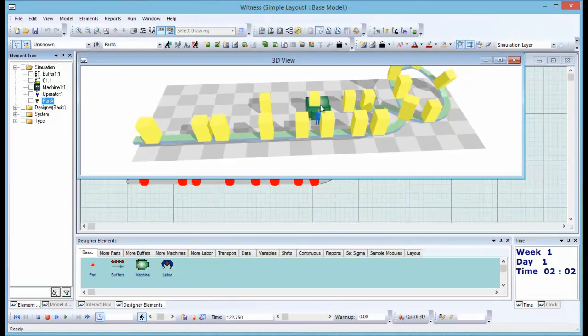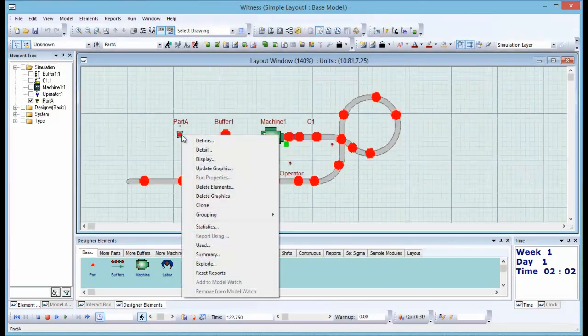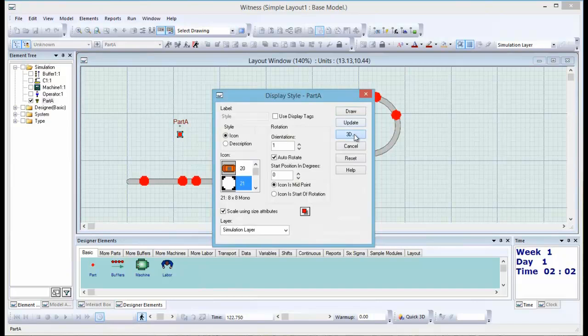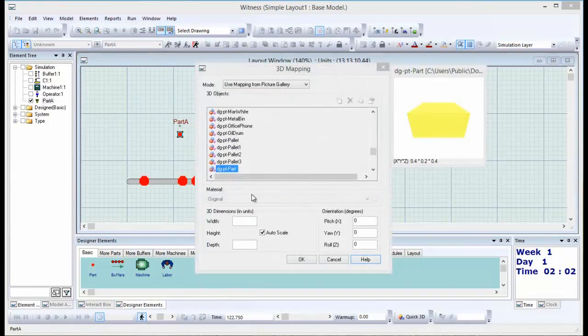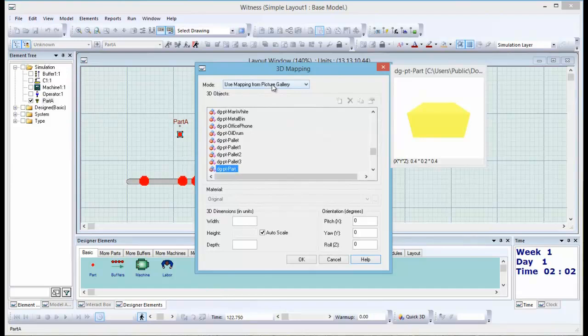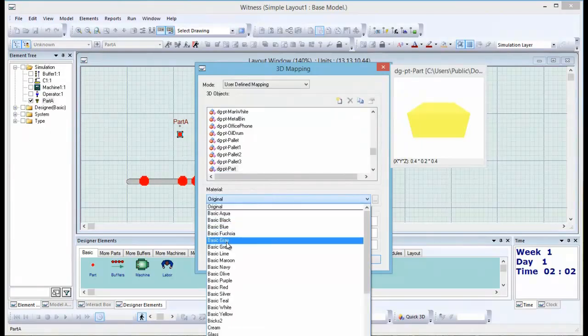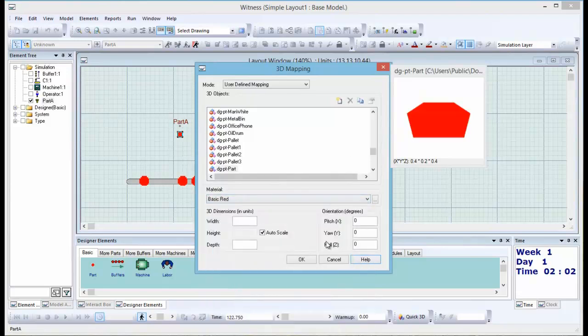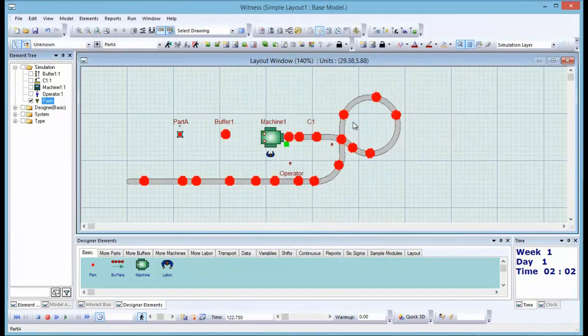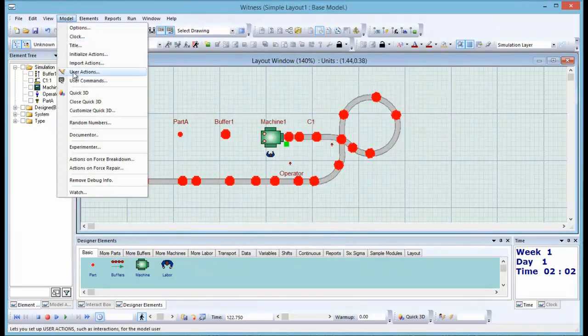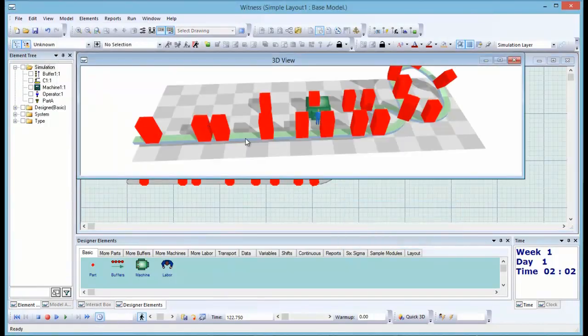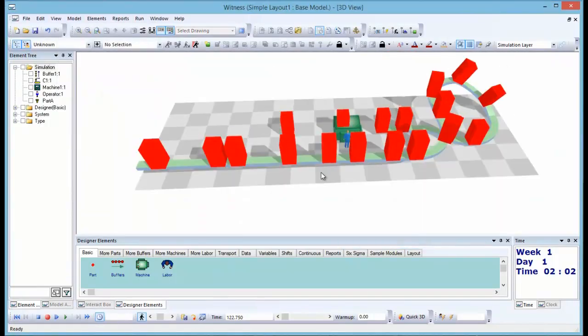Equally well, in the part dialog, in the 3D settings, we can change the material. Now, if we say use define mapping and we use the same part, we can apply a different color or an image to this part. So if I want these parts to be red, for example, I just select basic red from the materials list, update, and quick 3D, and my parts will all turn red in the display.